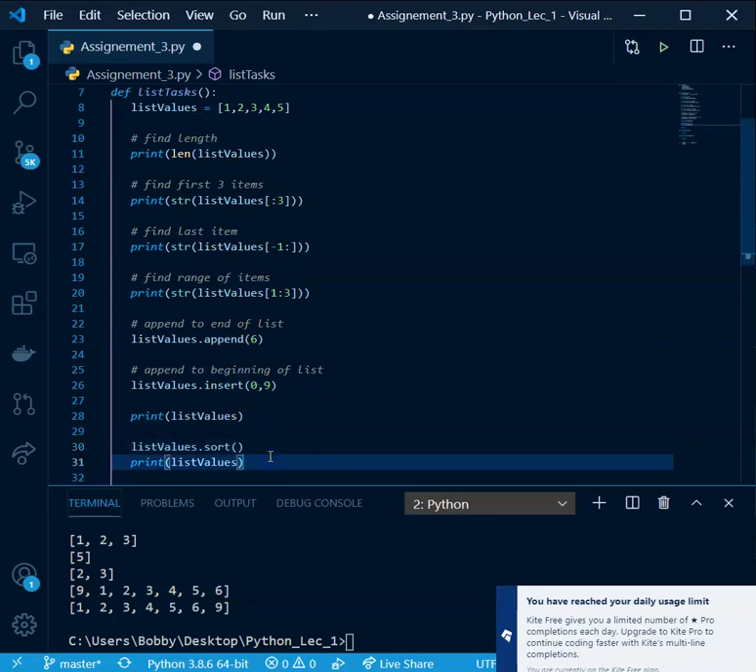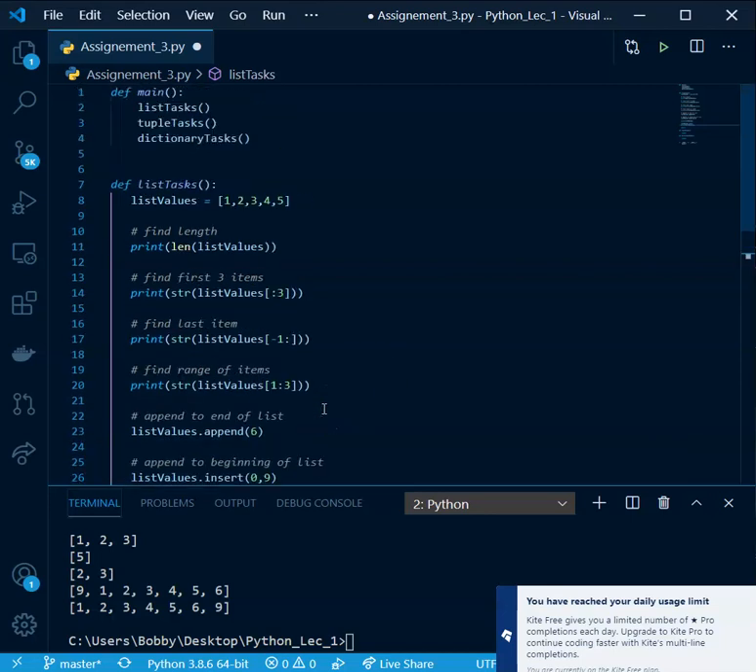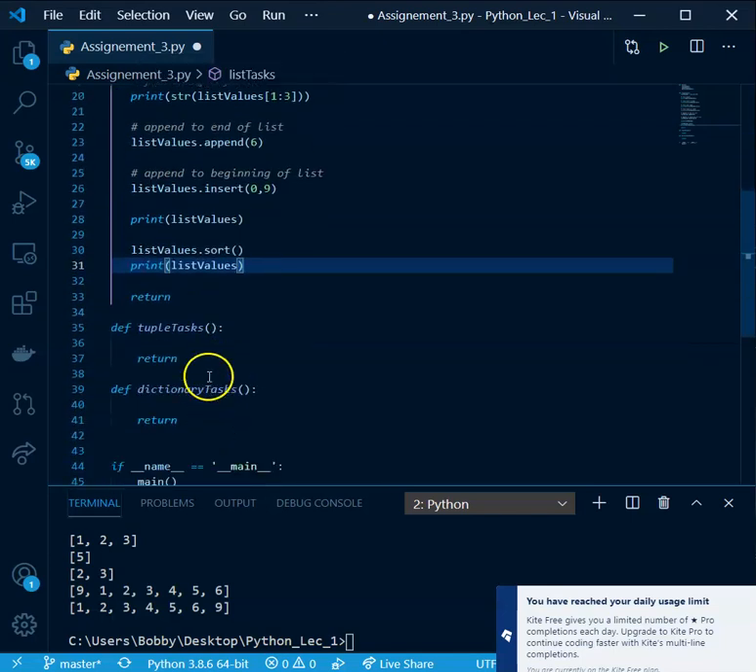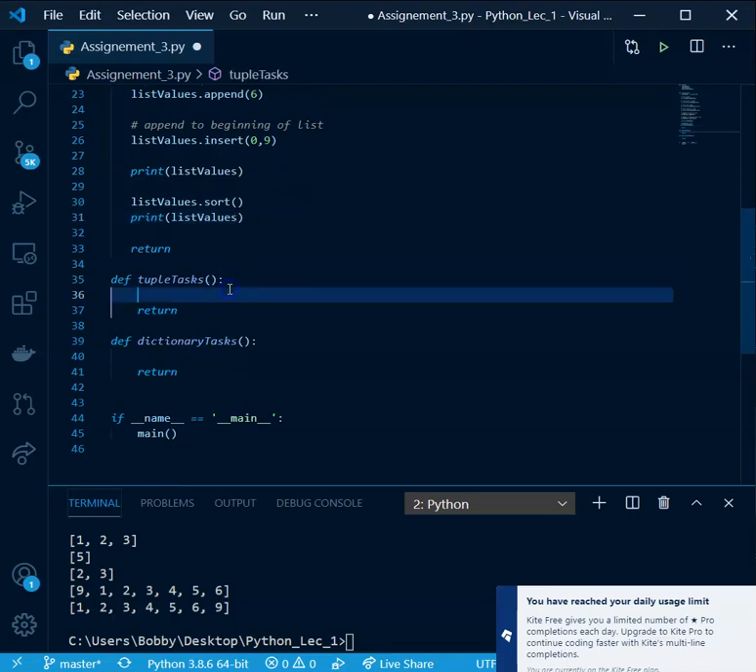It's kind of cool. All right, so that concludes the list stuff, and you can see that that's called right here in the list tasks. We call this function, and then we just do all these items. Next, we're going to do the tuples. I don't think there's very much asked about that. Let me see what the instructions here say.